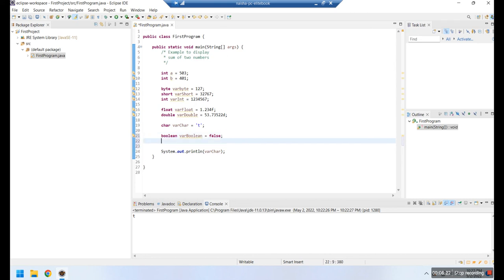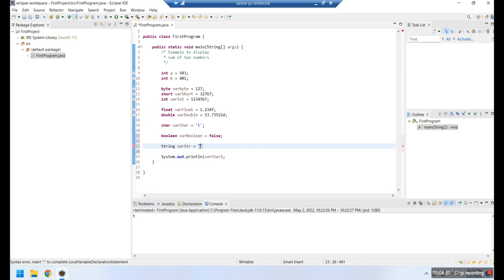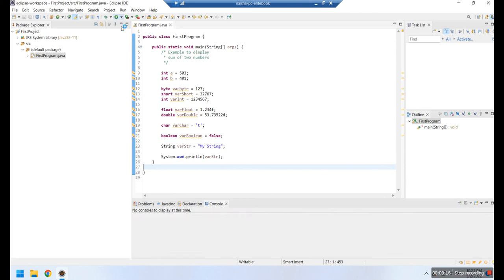And last one we want to see is the string data type. So this string is not a primitive data type. So let's call it variable string, equal to, let's give it a name. Okay, and let's print this one here first. So we get false here, and we can also do the same thing for the string.